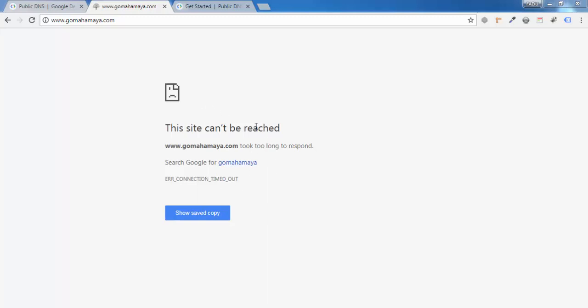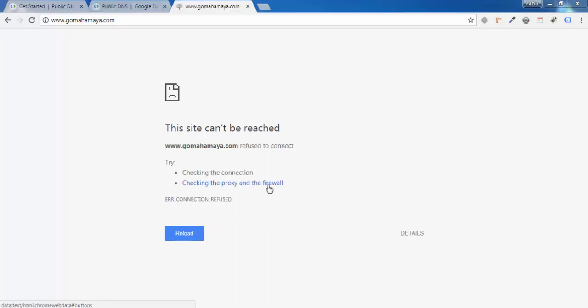Hey guys, are you facing this issue? It's because of two reasons. Number one, if you are a website owner, I have left one blog for you. You need to understand what propagation timing is. And if you are a visitor to a website, you need to flush all your DNS and server.